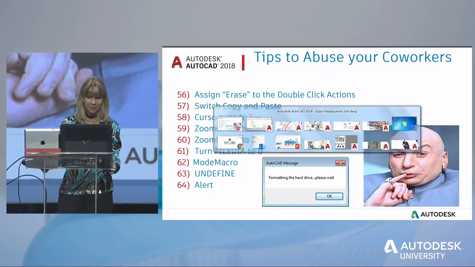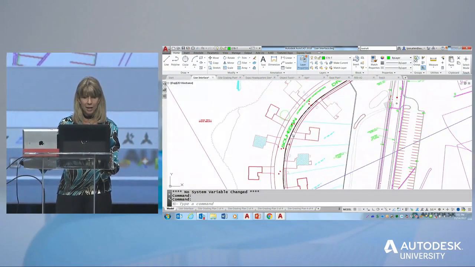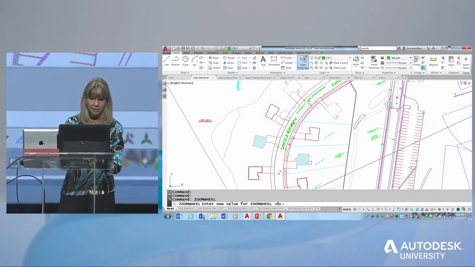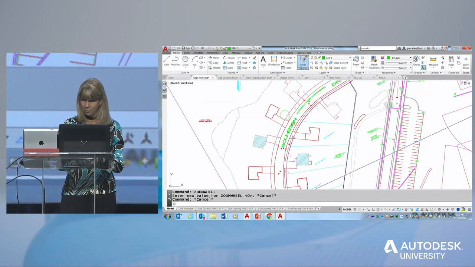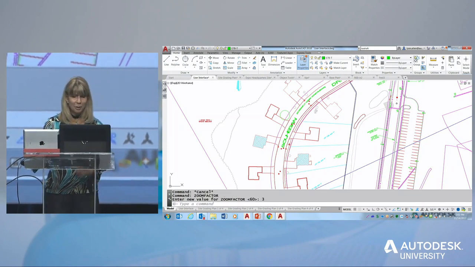Zoom factor controls the speed by which you are zooming. I'll show you that one. If I want to zoom into something, it goes pretty fast. Zoom factor defaults to 60. If I set it to like 3, now watch me zoom in.